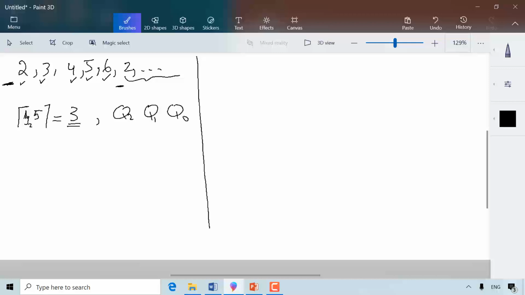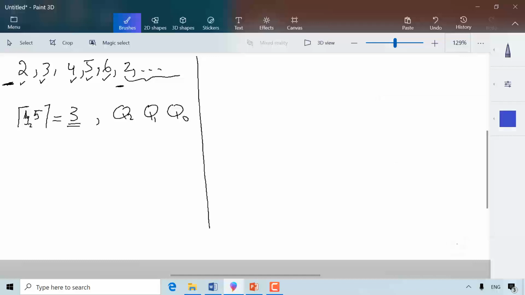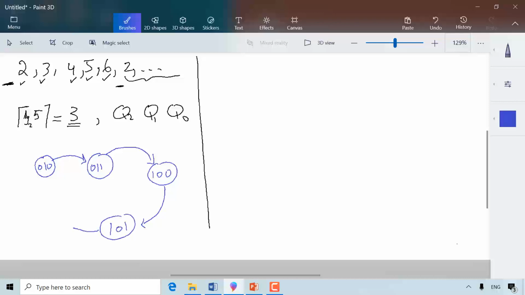Next is what? Construct the state diagram. We will start at counting 2, which is 0, 1, 0. Then next is 3, 0, 1, 1. And then the next state is 4, 1, 0, 0. And then the next state is 5, 1, 0, 1. And then the next state is 6.